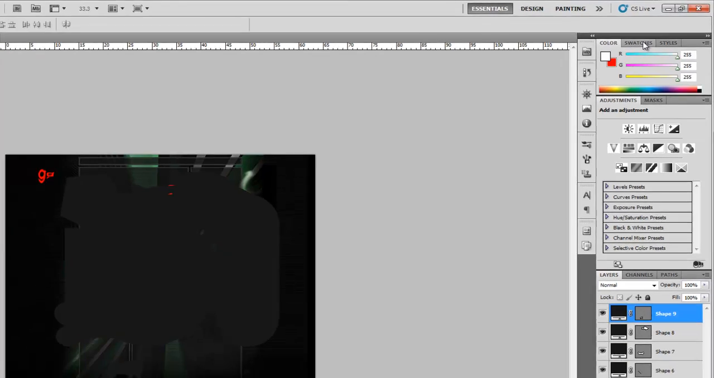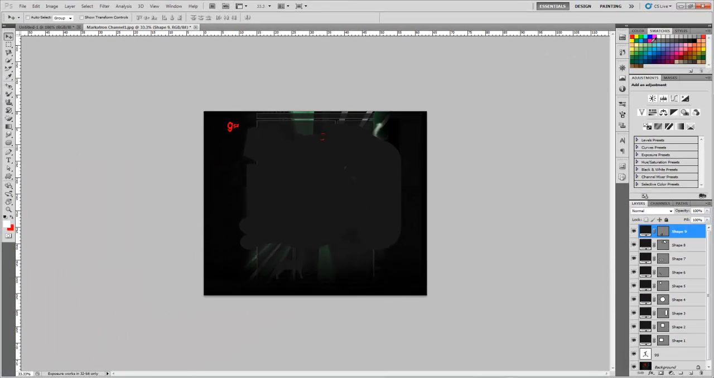And if you click on this tab here, it'll take you to the swatches where they're all preset colours, and you can select any one you like and start using it.